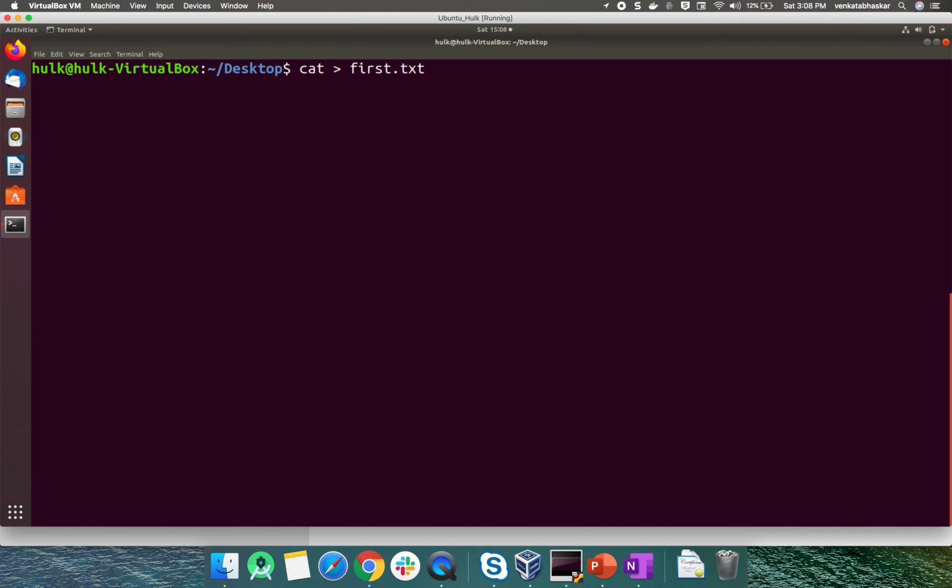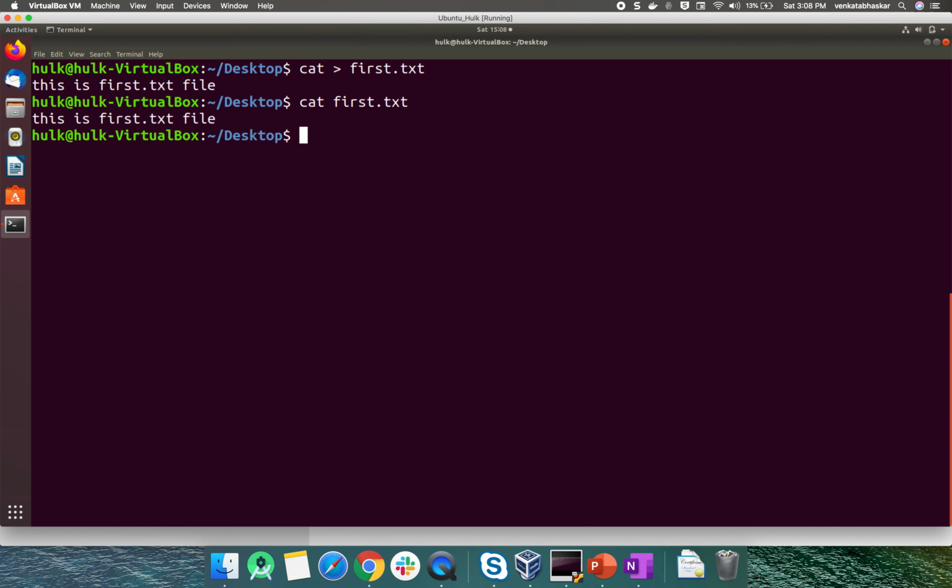In this file I am writing some content: this is first.txt file. I just pressed enter and Control D. If you want to save and exit, this is the command you need to use. Control D, and the file content will be saved and exit. If you want to see whether this data is saved or not, cat first.txt. See, the data is stored inside first.txt, right? You used the single arrow mark, right?